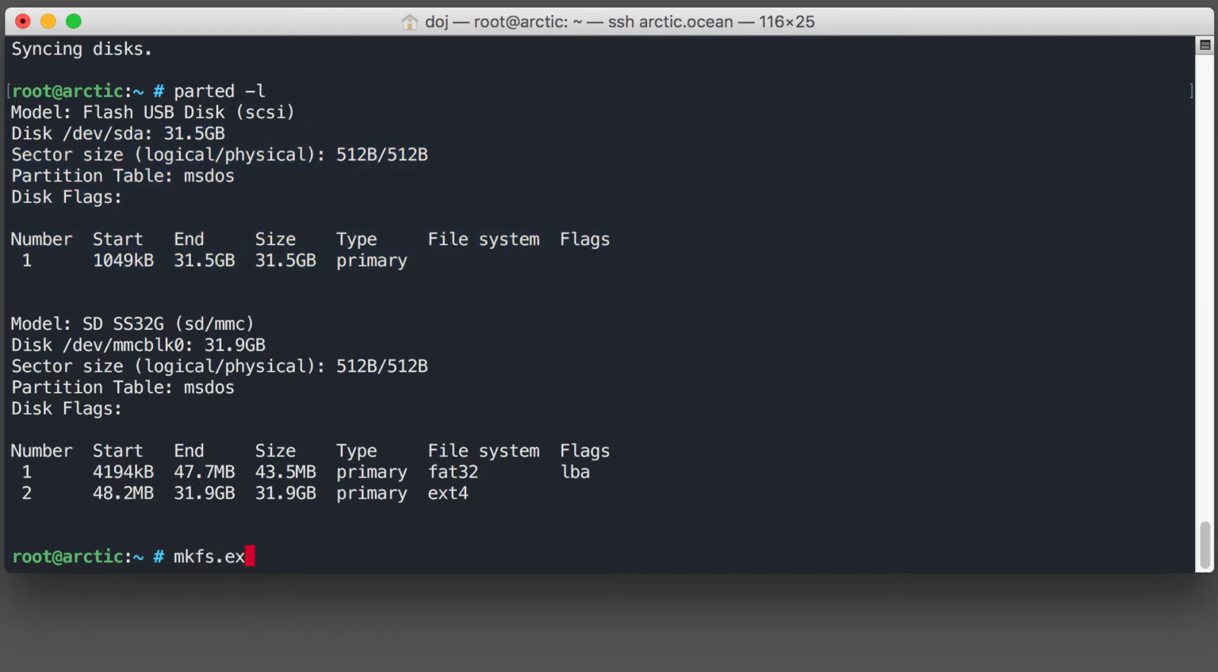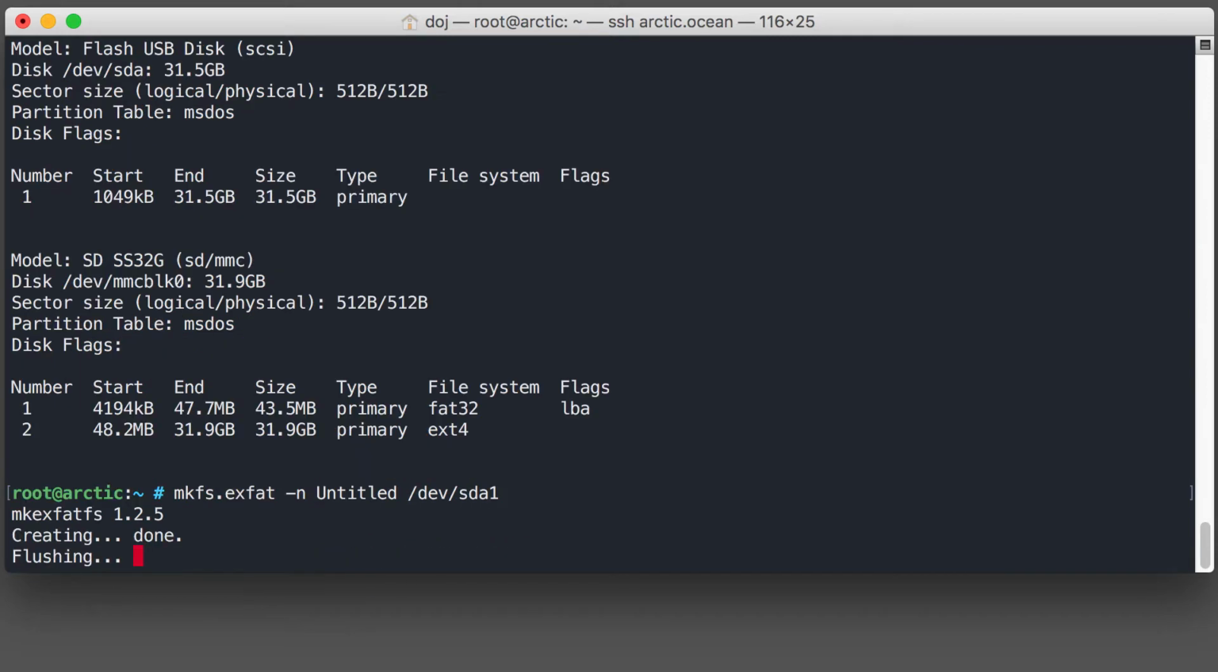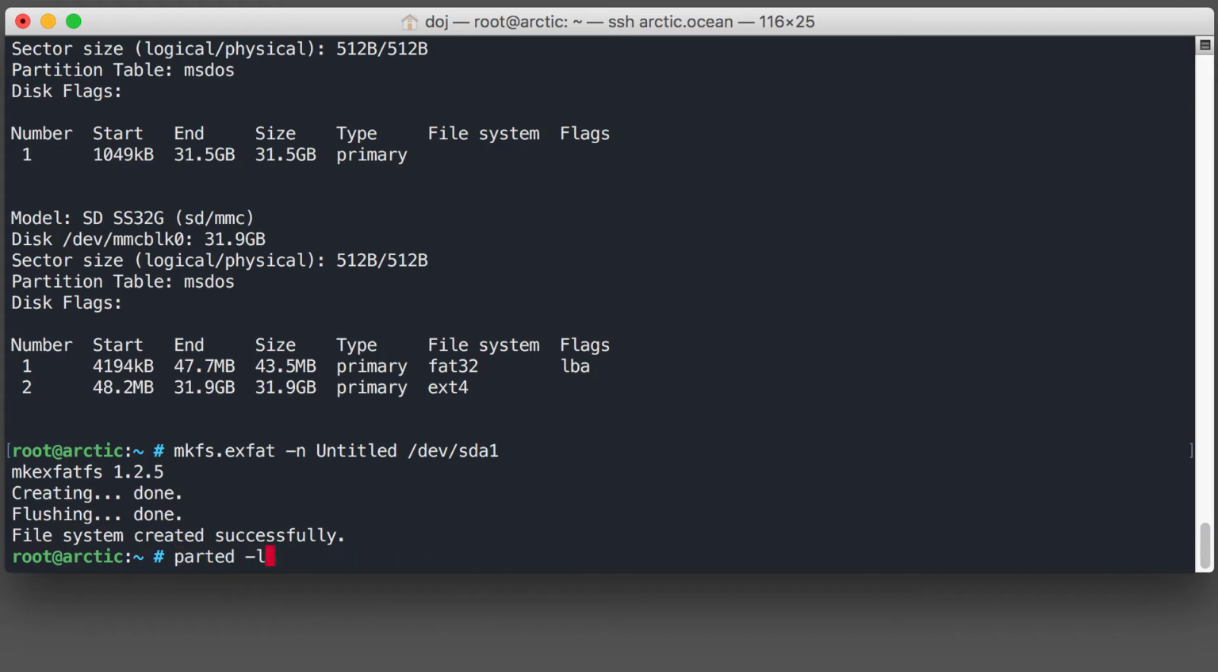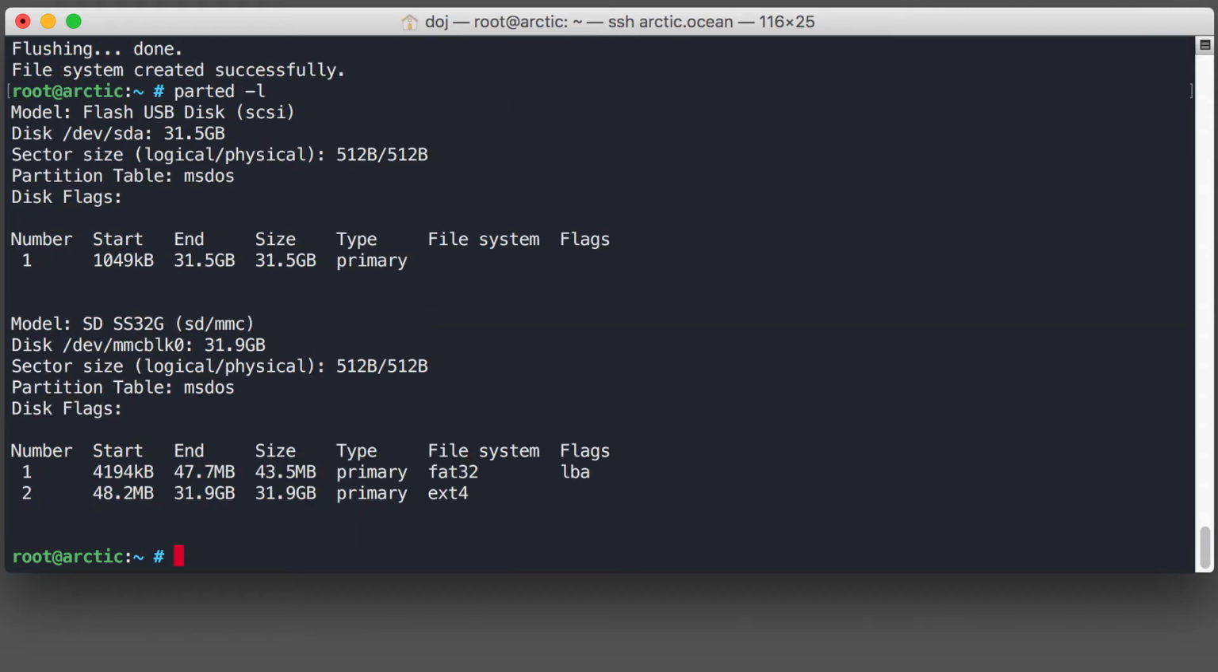Mkfs exFAT and I'm going to call this one untitled, dev SDA 1. Parted L. Doesn't look any different, but it worked.